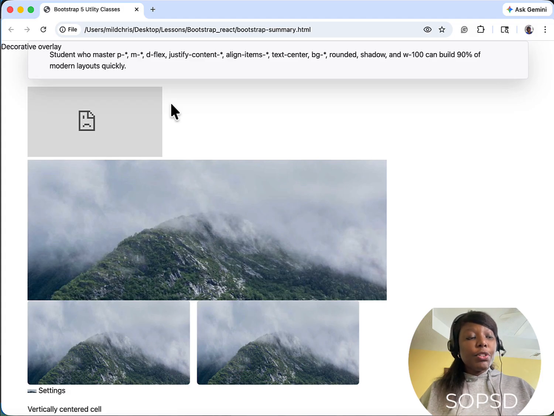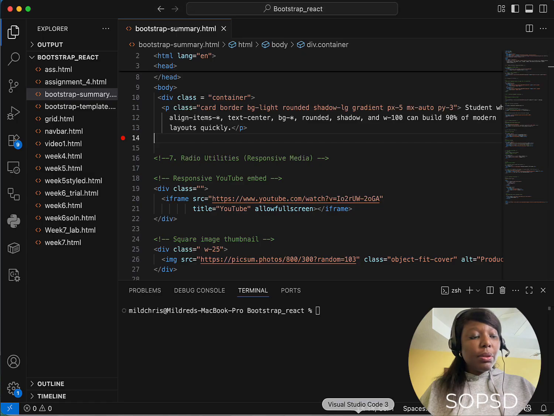We have the ratio 1x1, that's the square. Then we have the ratio 4 by 3. That's just like the classic TV 4 by 3. We have 16 by 9, which is the widescreen HD, and we have the 21 by 9, which is ultra wide cinematic. So we use ratio like this.